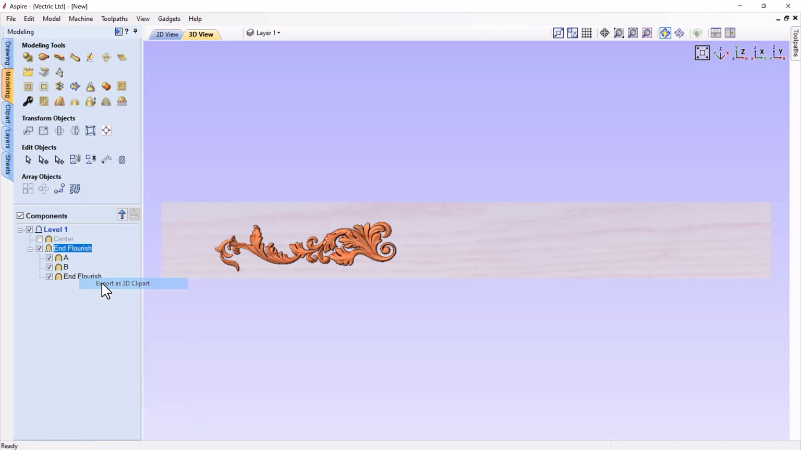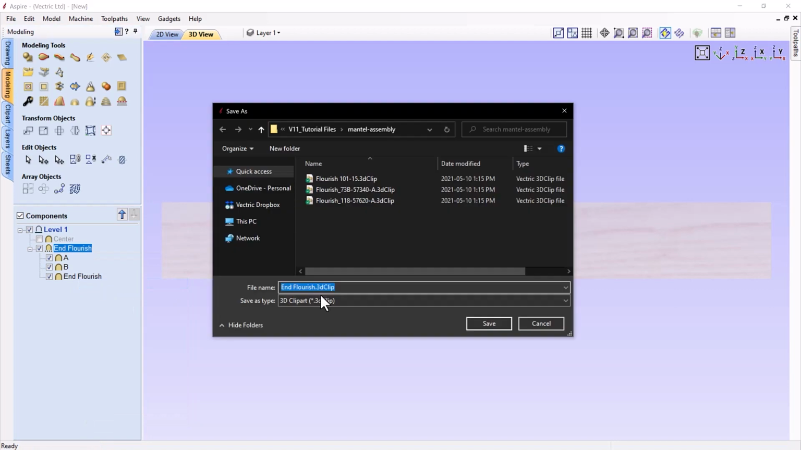So let's just go ahead and export that as a 3D clip file. Okay, you'll see the name is picked up right from our component name over here. And we can just go ahead and click Save.